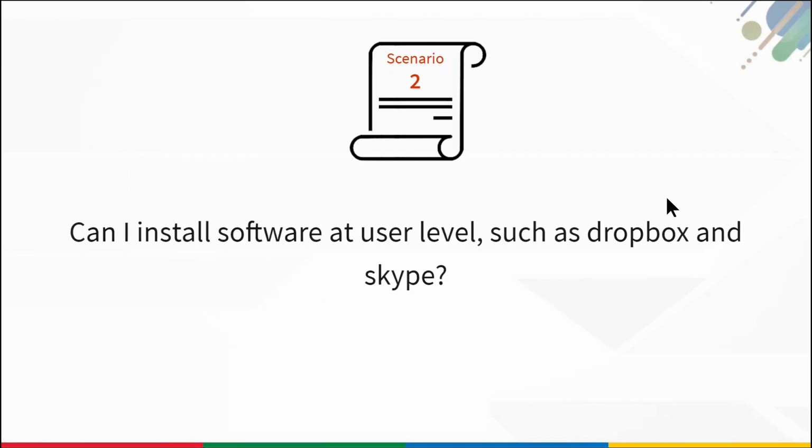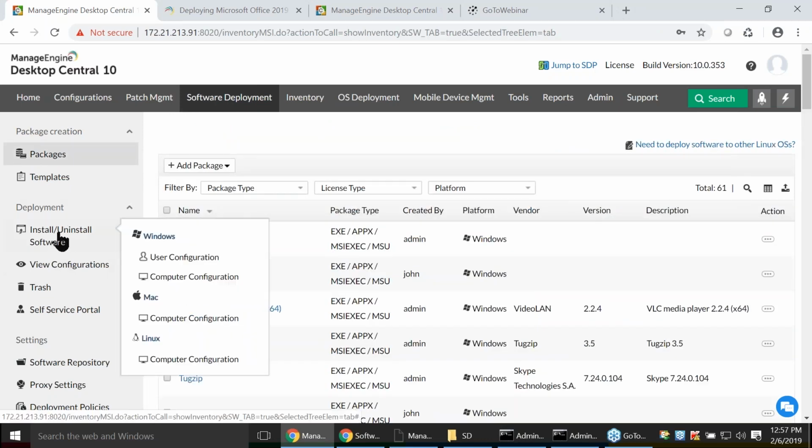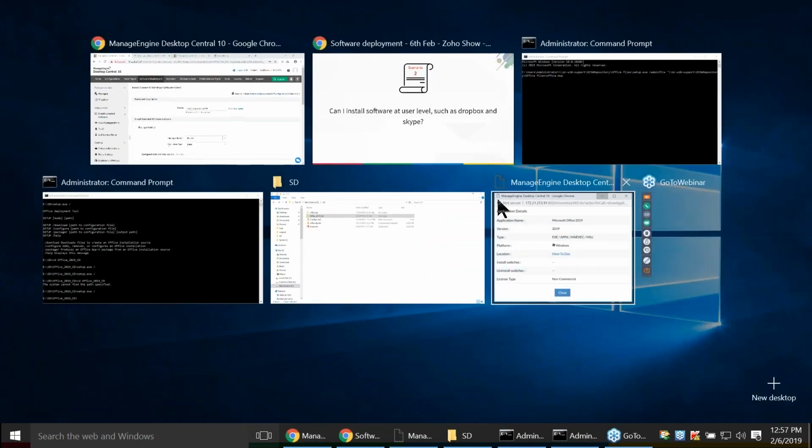Scenario 2: can I install software at user level, such as Dropbox and Skype? Some applications need a user profile to be installed rather than a computer profile. If you try to install it as a computer configuration, the installation will fail, and Skype and Dropbox are some such examples. Yes, you can totally install software using user configuration, as we saw. All you have to do is go to software deployment, click on install or uninstall software, and just click on user configuration. And this is how you will be able to achieve this.